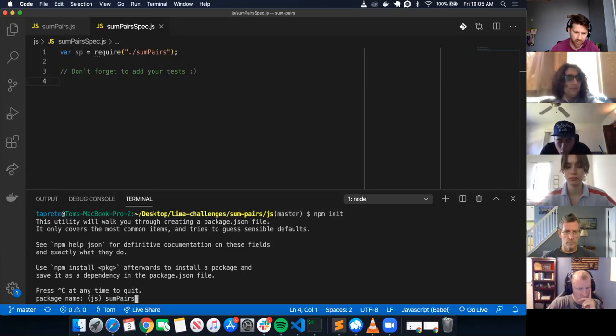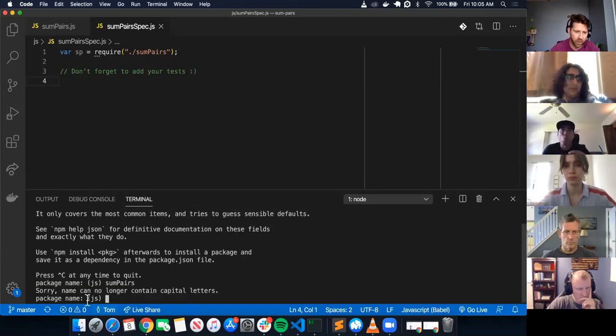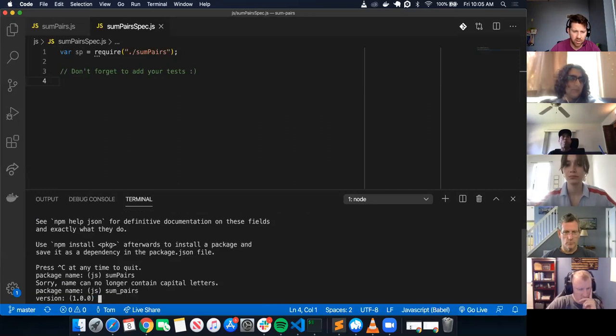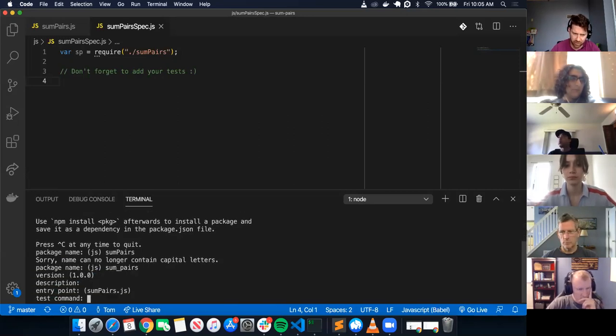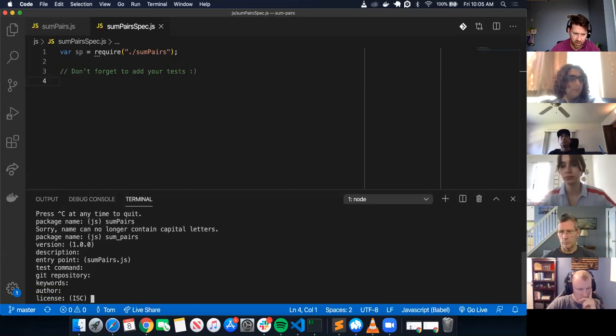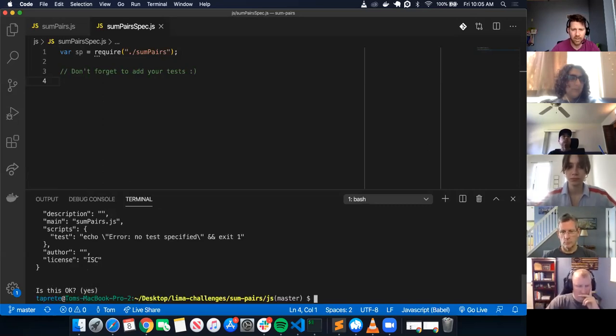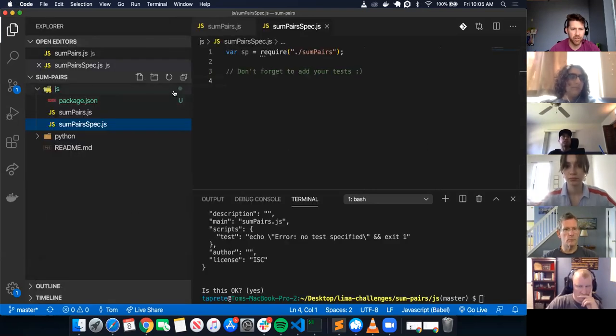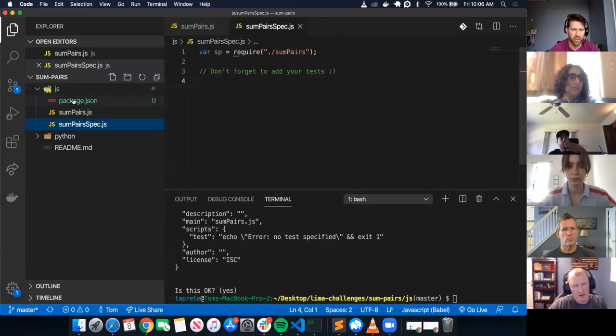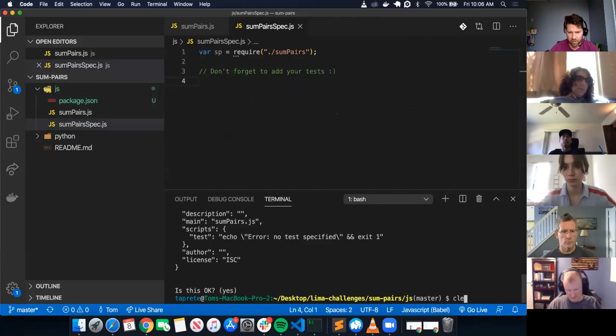Again, if I click enter, it's going to give me an error because, sorry, name can no longer contain capital letters. So I'll just do sum_pairs. Version 1, I'm just going to click enter. All the defaults, it's fine. Author. Is this okay? Default is yes. If I just click enter, I'm going to click enter again. So if I look over here, I've got my JavaScript directory with package.json. Great. I'm going to clear it down here in the current terminal.